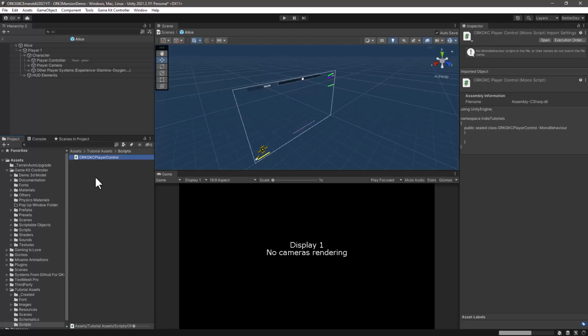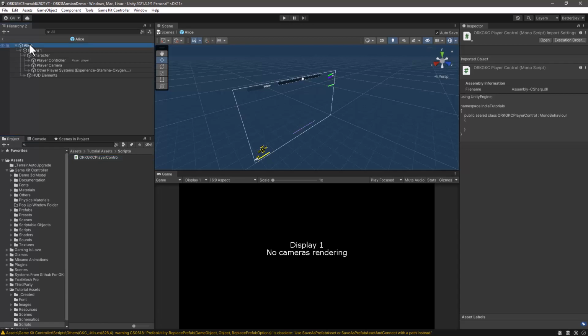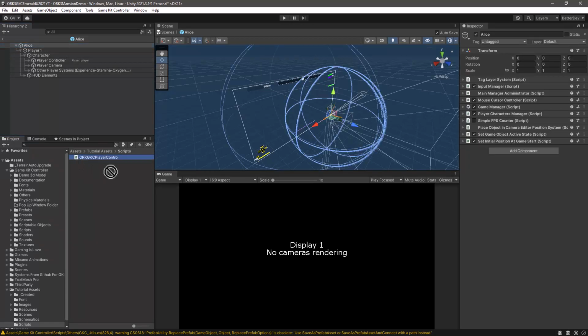And before even trying to open up Visual Studio, since we are still with the prefab open, I will add the script to the Alice game object right away. Boop, like so. So now I will double click to open up Visual Studio. I might need to pause the video to spare you the agony of waiting.